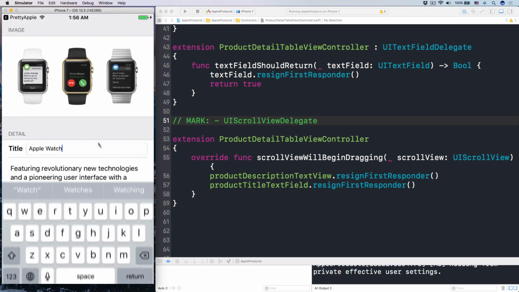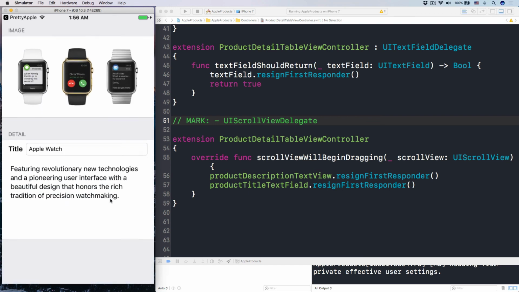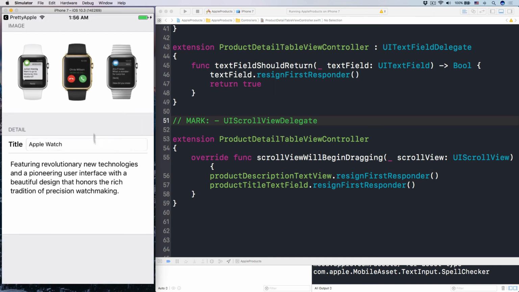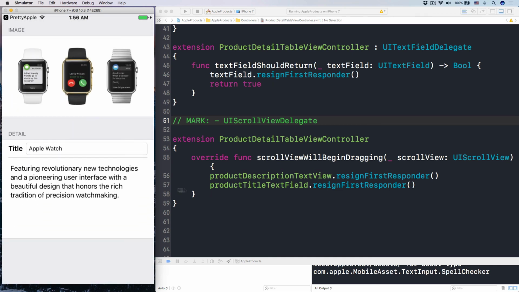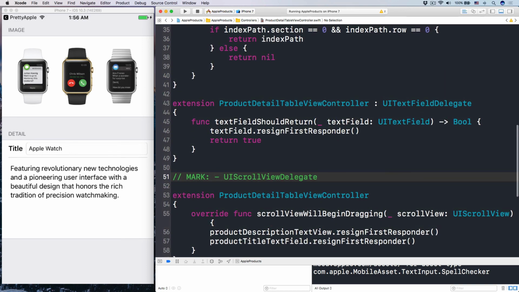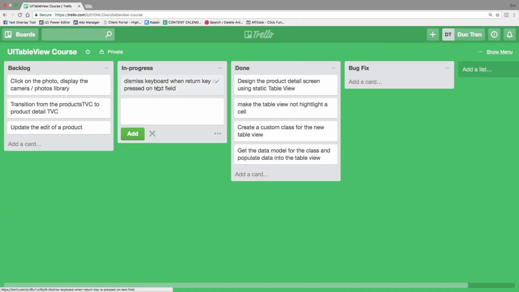Okay, now we're clicking here. If I move it up, so nice. If I move it down, or if I even move it up because I drag it, it will dismiss the keyboard. That's pretty neat, right? Awesome. So that is how you do it. You have dismissed the keyboard.